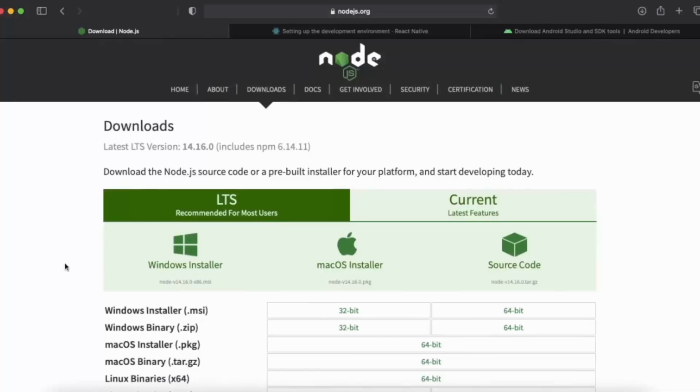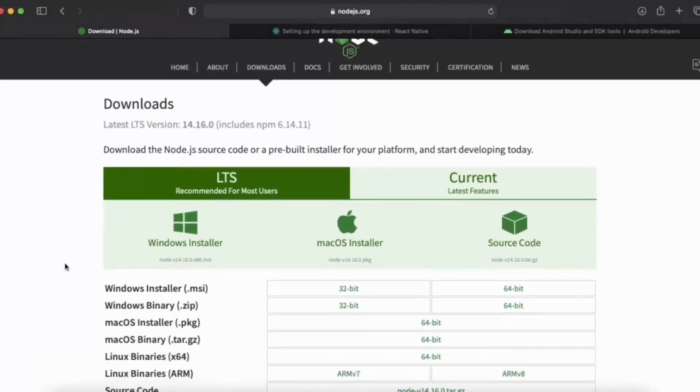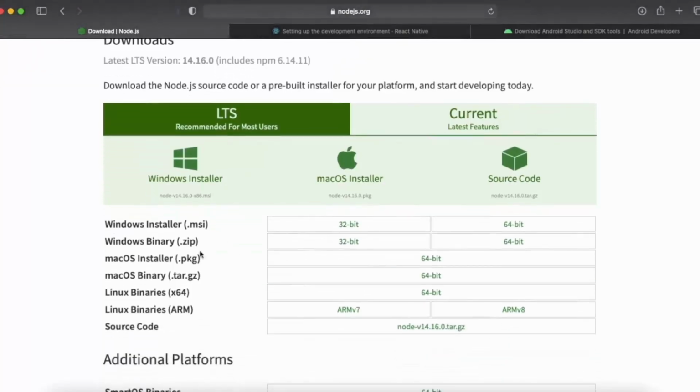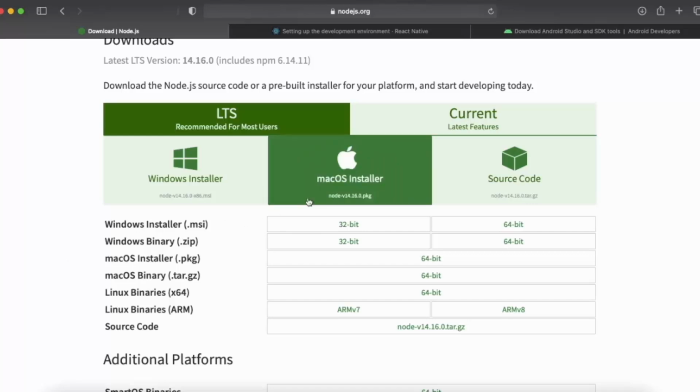Hello friends, to install Node.js on your computer, search Node.js on your browser and you will find this website. If you are using a Windows machine, then you can install the Windows installer, or if you are using macOS, then you can use the macOS installer. You can also download it for Linux. So let me download the macOS one because I'm running it on a MacBook.